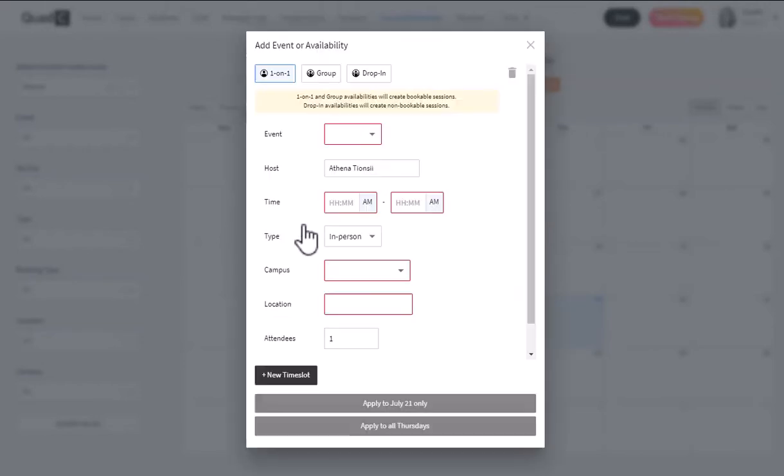of the event. The details of the event include whether it's a one-on-one, group, or drop-in session. Also, the event name, the time of the event, the type, the campus and/or location if the event is in person, and the number of attendees.